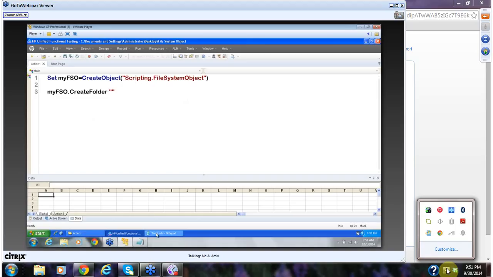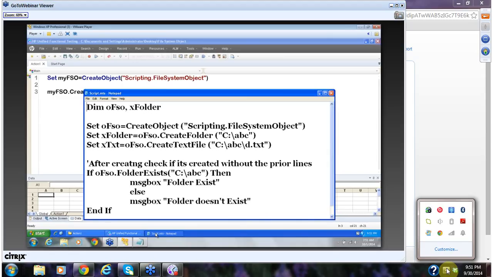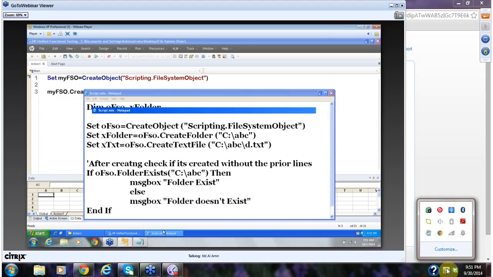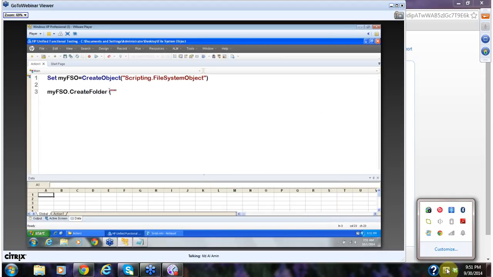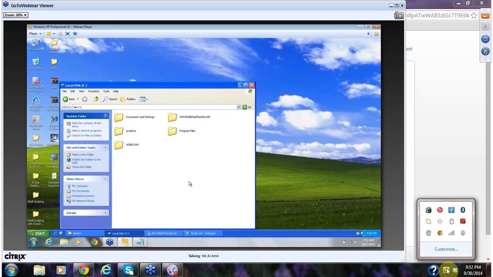And then you're going to provide the file path. Let's say we want to add it in drive C, and then let's name it my folder, something like that. Okay, so you're trying to create a folder in the C drive called my folder. So do you see anything that says my folder here? No, but you will see in a second. Look.